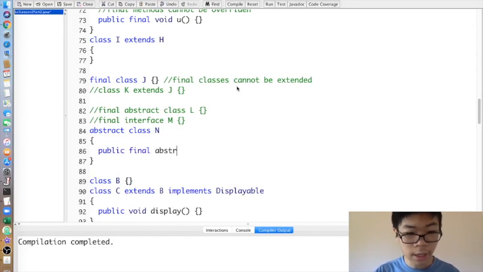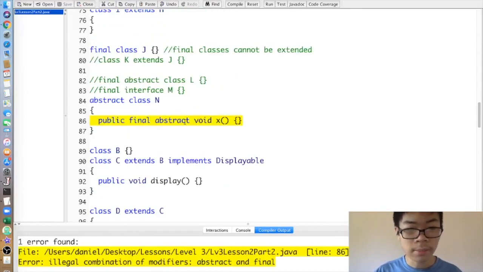Finally, if we have an abstract class, let's just say N, are we allowed to have a final abstract method? Well, it turns out no, because again, abstract methods have to be overridden in subclasses. However, if we have it final, it cannot be overridden. That's a contradiction. So therefore, abstract methods cannot be final.